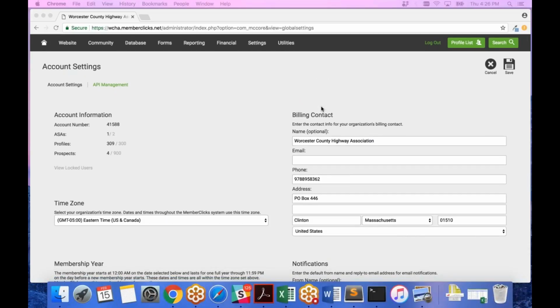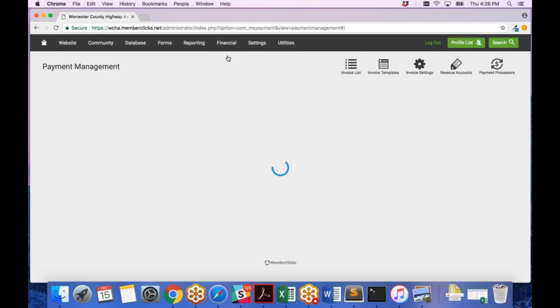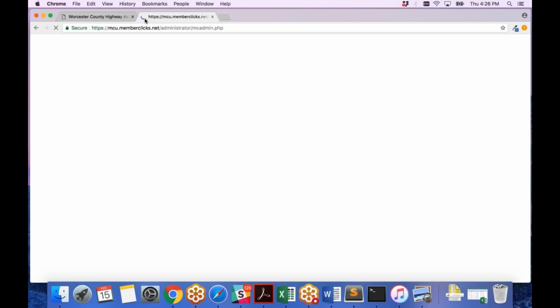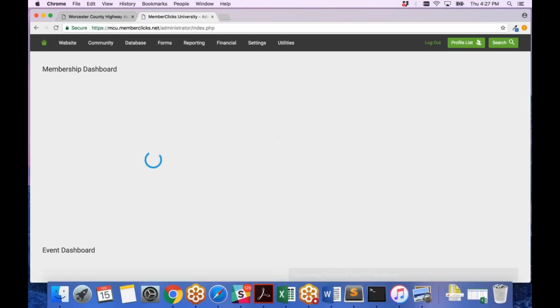All right, so let's go ahead and jump to the financials. So I'm just going to be going to the financial tab and invoices. Now, it's a little bit hard to imagine how invoices and the financials will work without actually having some invoices in the system. So I am going to bring up our MemberClicks test site for just a moment so that we can actually see what your invoices will look like.